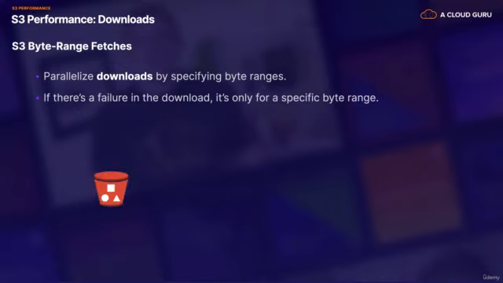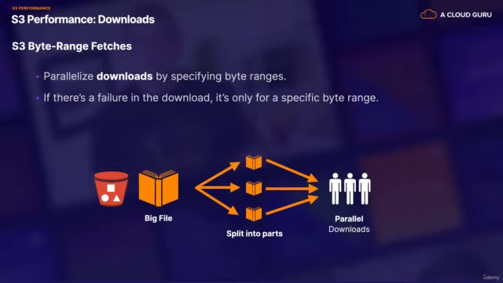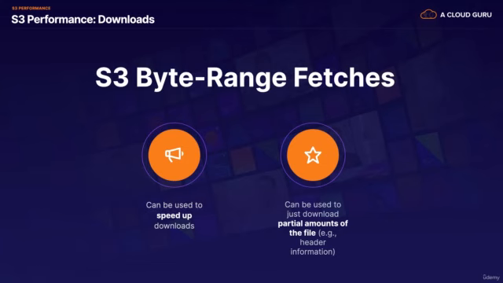Again, we've got our bucket with our objects in it, and we've got our users who want to pull a big object out of there. It might be 10 gigs in size. So we take our big file and split it into parts, and then those users will download those parts in a parallel fashion, which will speed it up. And like I said, if there's a failure in the download, it's only going to be for a specific byte range. So S3 byte range fetches can be used to speed up your downloads.